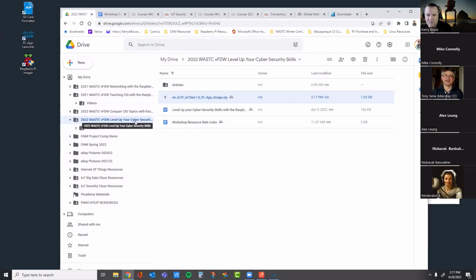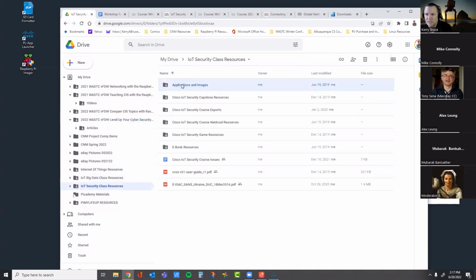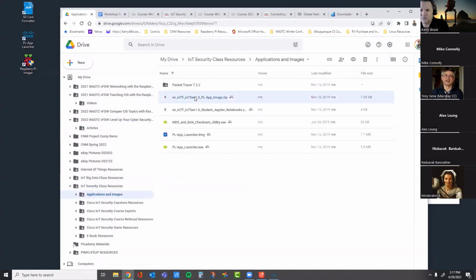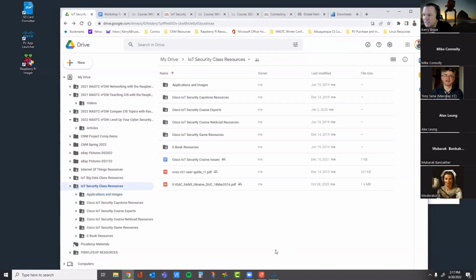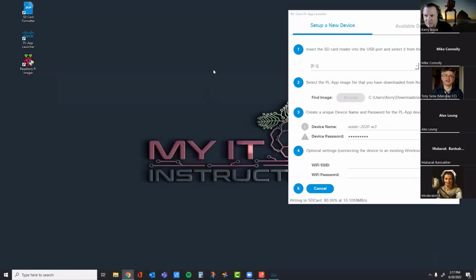So the image file is in our Level Up Your Cybersecurity or in the IoT Security class resources under Applications and Images. So either way, it's the same file. It's from fall of 2019, so it's a tad bit dated, but it did work. I downloaded it. I did not unzip it. I browsed to that file, the zipped file, and when I hit write, it went through an unzipping process. It took several minutes. And then it came up and said, hey, we're going to wipe out everything on the drive. And as soon as I did that, it started writing the SD card.